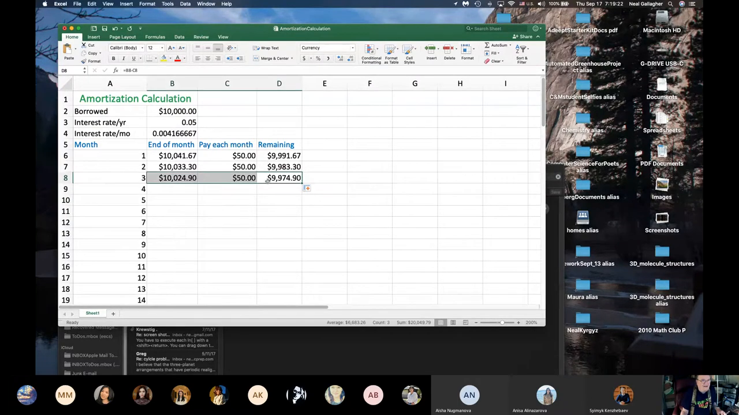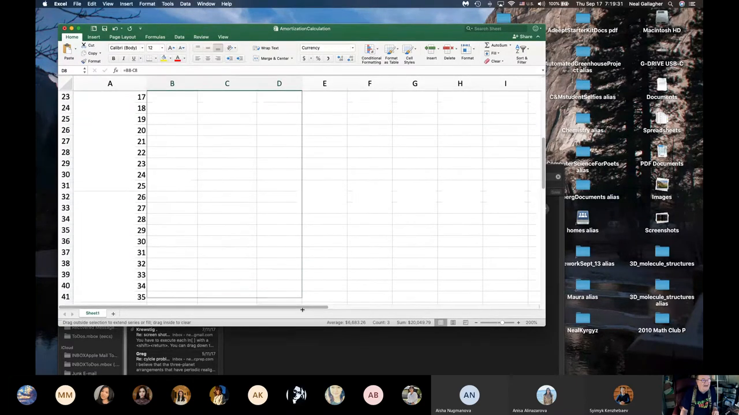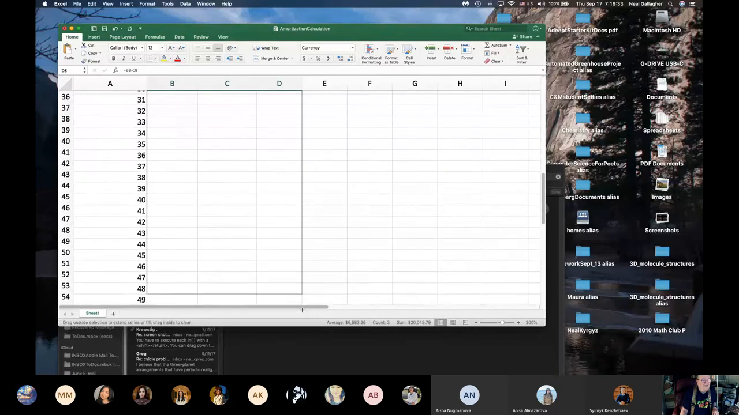Now let's select these three values and keep dragging down. I said I want the loan to go 60 months. So I'll drag down here till I get to a 60 right there.